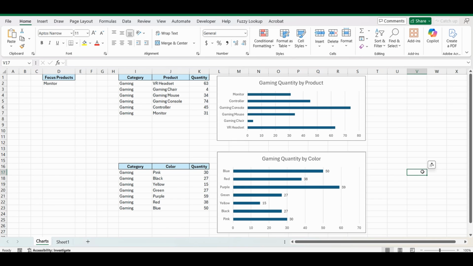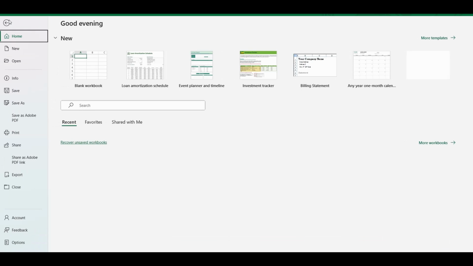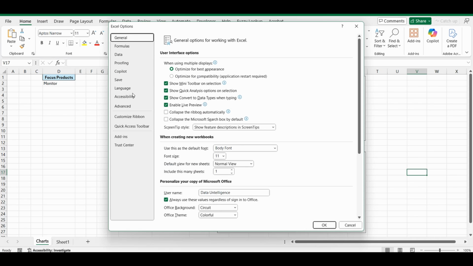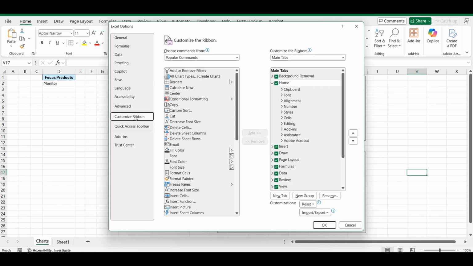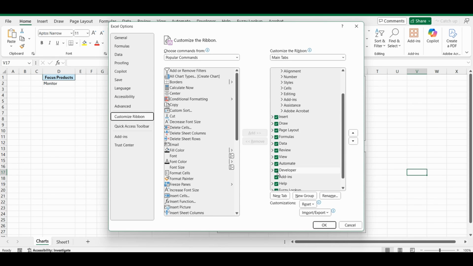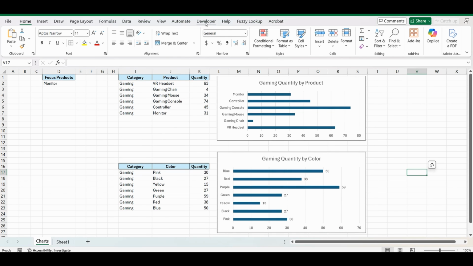Now, the first thing you need to do is make sure you've got the developer tab. And if you don't have this developer tab, how you get it is you go over to File, go down to Options. On the left-hand side, you go to Customize Ribbon. And on the right-hand side, there's a whole bunch of tabs. You've got to make sure that the developer tab is selected and press OK. If it doesn't come up immediately, you might need to restart your Excel.